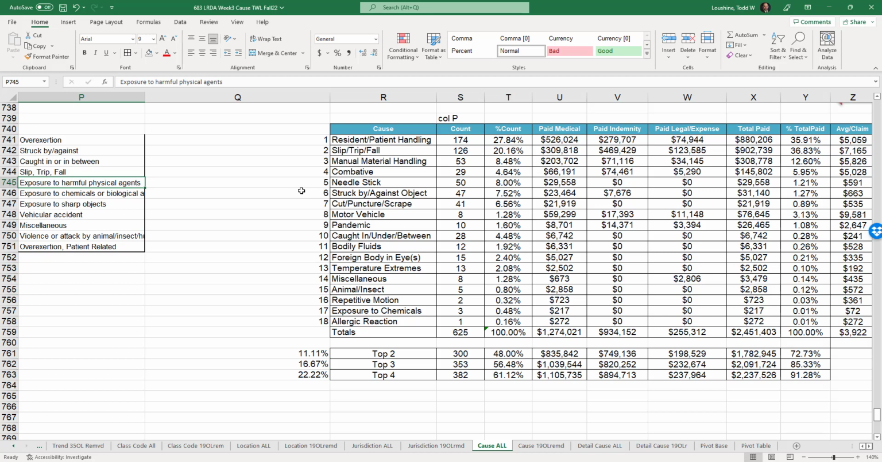Exposure to harmful agents. Temperature extremes, that falls in there. And they got exposure to chemicals. So do I on another one. Exposure to sharps. They've got needle stick separated. Do they have lacerations? Separate than that? Cut, puncture, scrape. So they separated out needle stick from that.